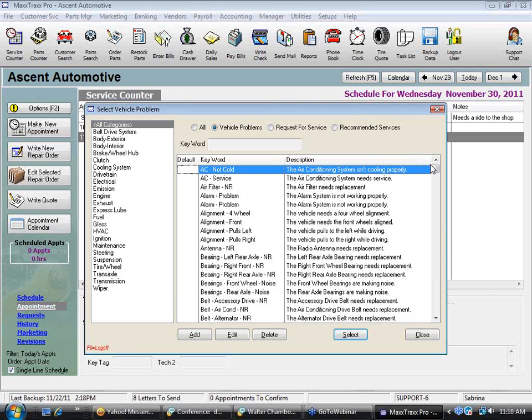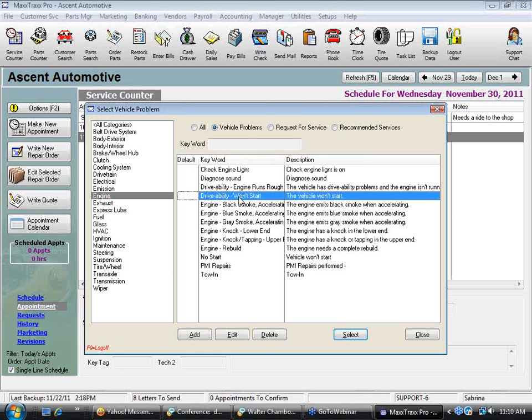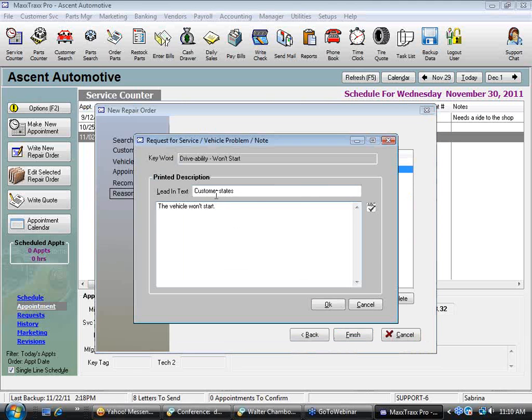Okay, so let's say it's a no start. Now, maybe I could narrow this down by clicking on engine category over here on the left, like a drivability, so it's a drivability, it won't start. Okay, so I would just select this. Now, these are starting points. Customer states the vehicle won't start. This is where, with the customer standing in front of you, you're going to capture all sorts of details. And if you're making an appointment over the phone, you may also be capturing details in the same screen through the Make New Appointment wizard as well.